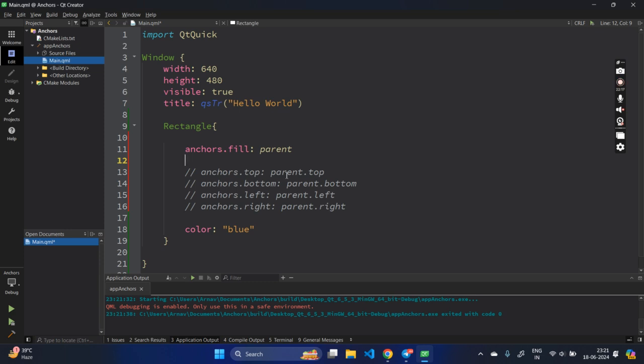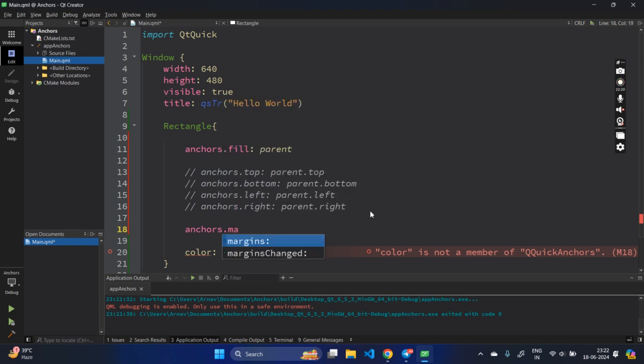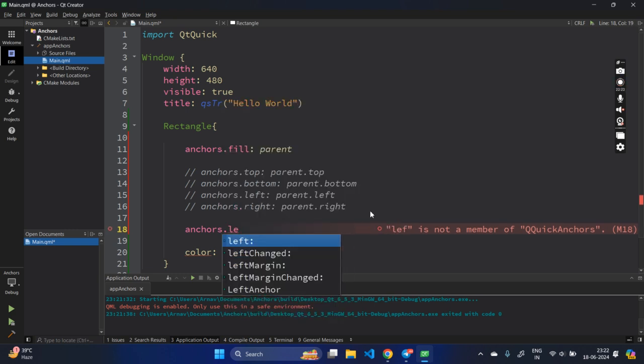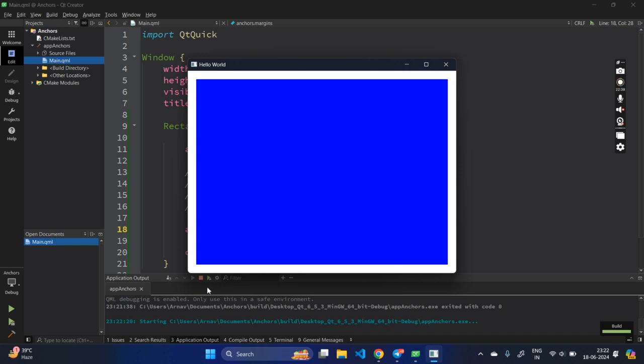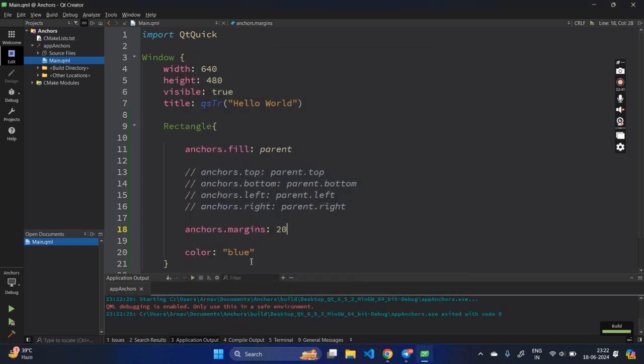If you are using anchors, one thing you will need to know is there is something called margins. Instead of just setting the margins to be 20 like this, let's see how it works. Let's run the application once. Yeah, as you can see, there are margins across the rectangle, but this is not a good way. If you have to set the margins, I really suggest you set the left margin, the top margin, the right margin, and the bottom margin, so that it's clear later how much margin was set for each.